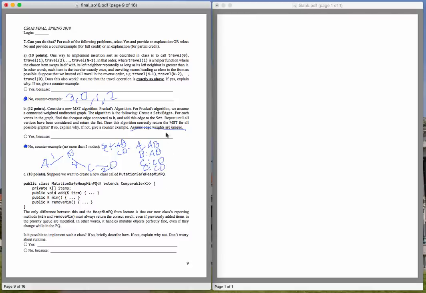And so our resulting graph is a disconnected tree, or just not even a tree, it's just disconnected. And so as a result, this algorithm does not give valid minimum spanning trees because it's not spanning. It doesn't encompass the entire graph.